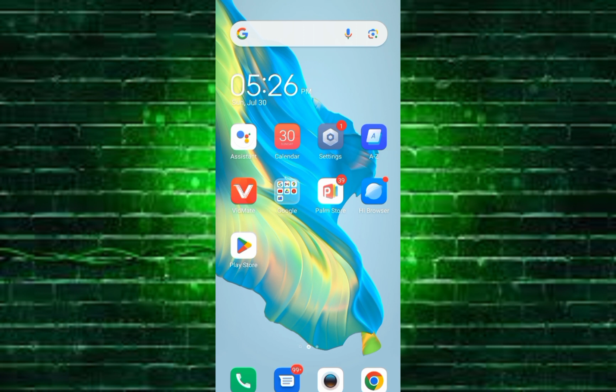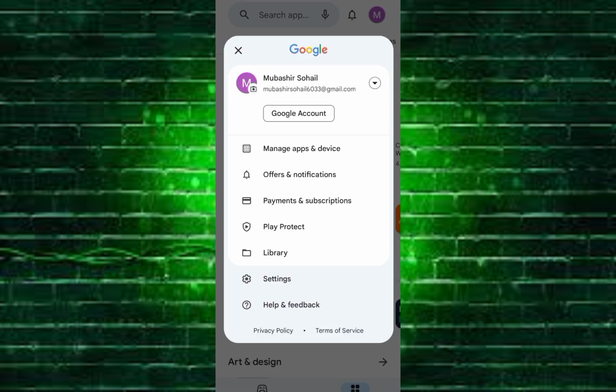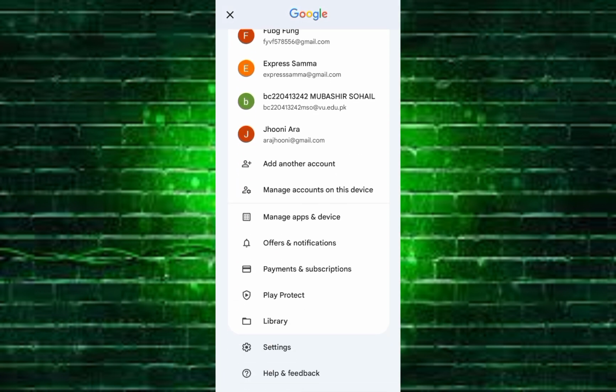First open Play Store, and in the top right corner you will find your Gmail that you have already logged in. Tap on that Gmail, and here you can see I have created many Gmail accounts. Tap on add another account.